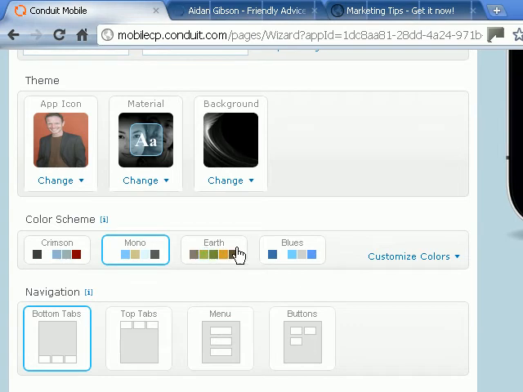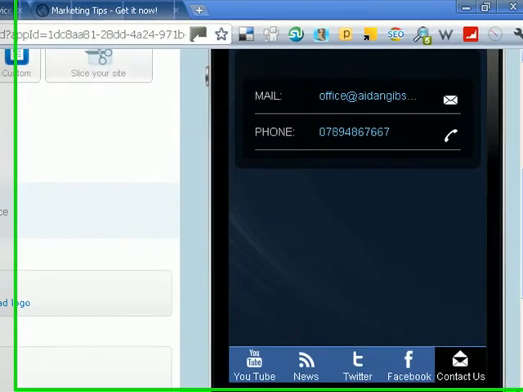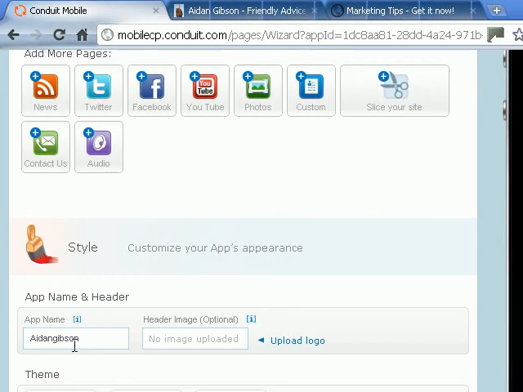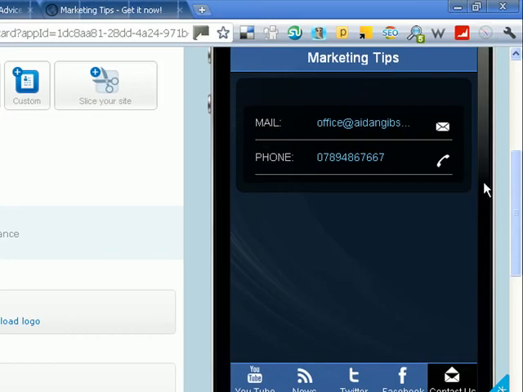So I've got a green eco-friendly blog, and I've made an app with that, and I've used the earth colours. But on this one it's mono. You can choose the blues as well. Blues are quite cool. And then you can change specific areas of it as well. The text you could turn into white. I would change the header here. At the moment it just says Aidan Gibson. You could just change it to marketing tips, and then you'll see on the app it's changed to marketing tips.